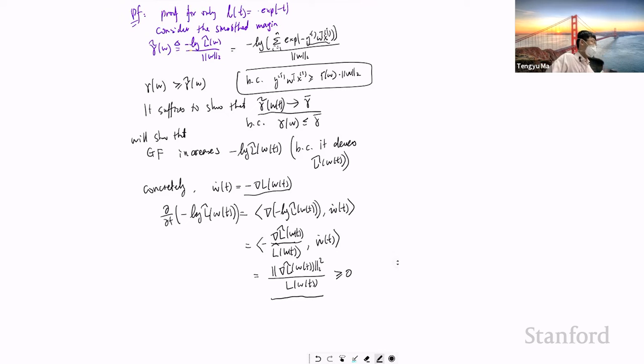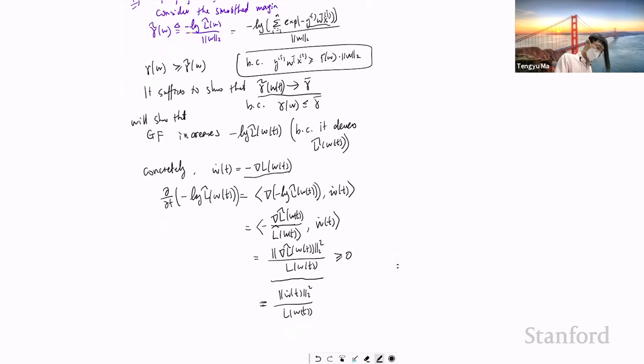That this whole thing is increasing is not surprising because the loss is decreasing. But we also want to know how fast it is increasing. And by the way, I think it's useful to use this because we're going to compare it with something. You can also write this as W dot T 2 norm square over L of WT, just because nabla L hat is equal to minus W dot T.